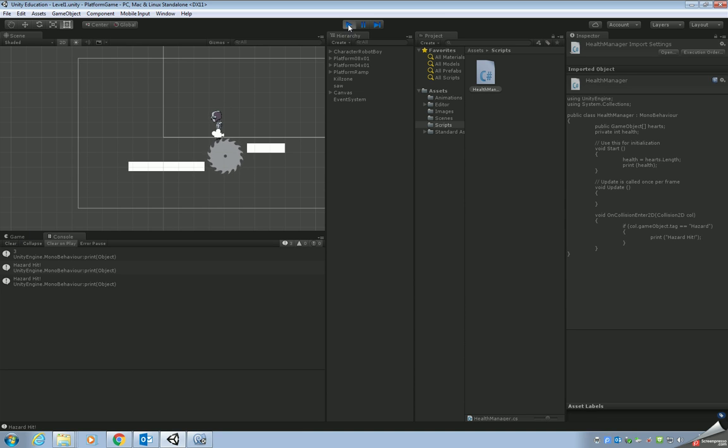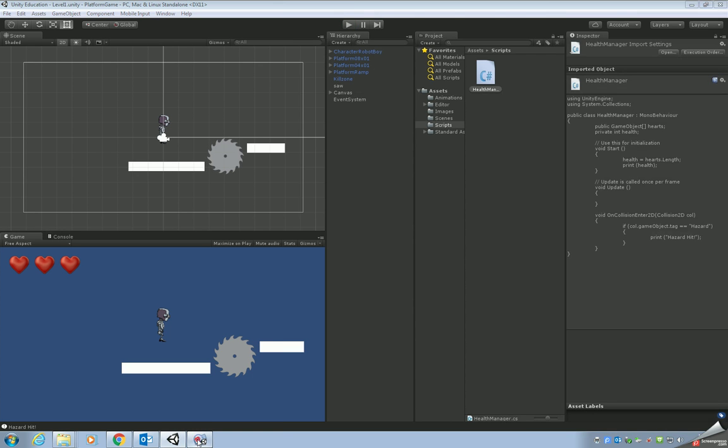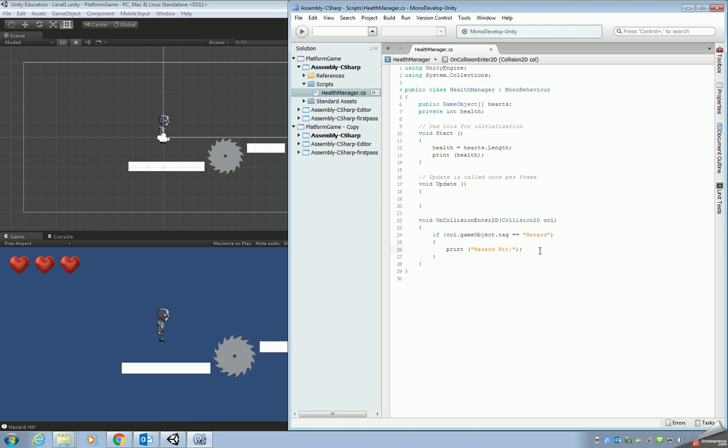Stop that. Go back into the code again. We'll take out the print, and we'll say that the health is going to equal itself, take away 1. So the health was 3. Then once it hits the saw, we want it to go down by 1, and we'll use this to remove our heart. So the health will go down by 1 every time he hits the hazard.